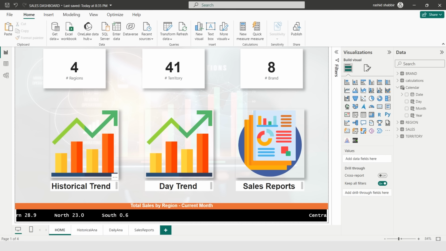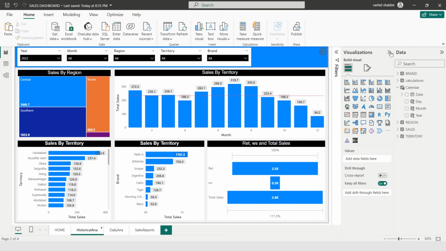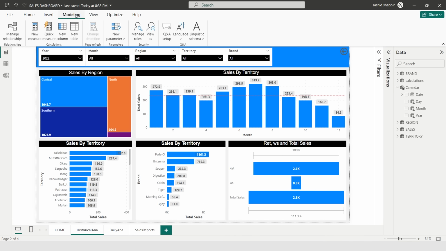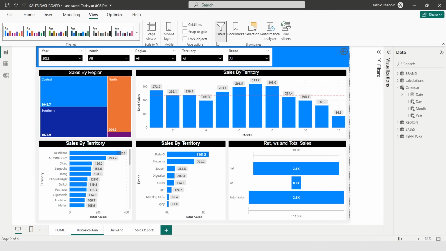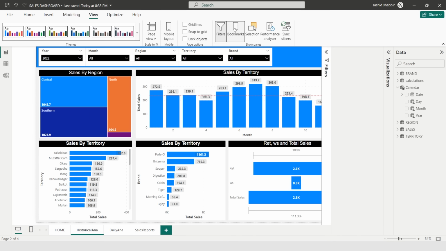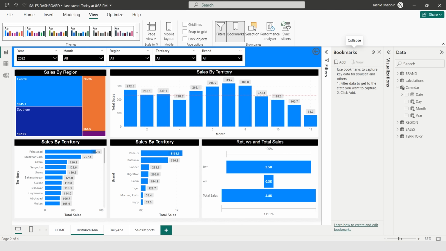historical trend sheet with this and the sales report with this. So for this I have to make the bookmarks. So I'm visiting my this historical analysis, and I will be visiting this view option, and in view option I will be visiting this bookmarks, and here I will be adding one bookmark, and the name of this bookmark will be this historical analysis.